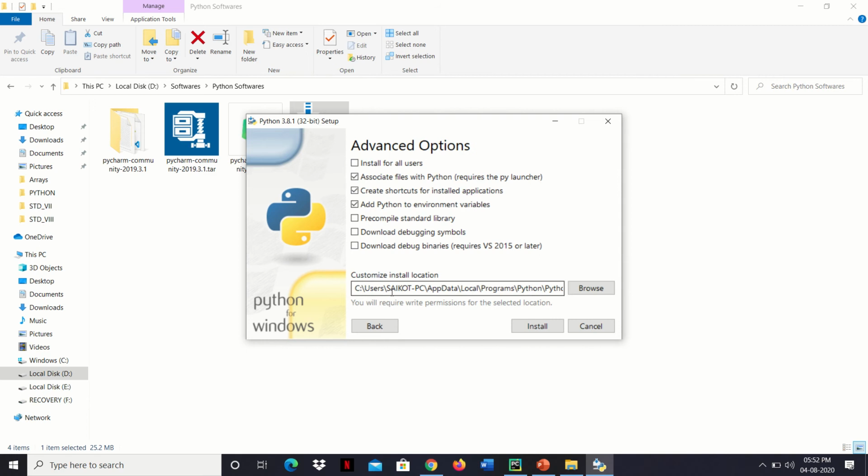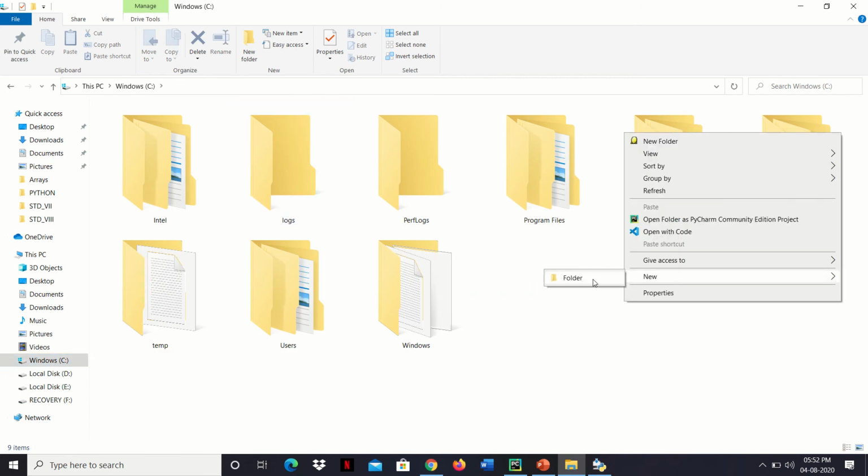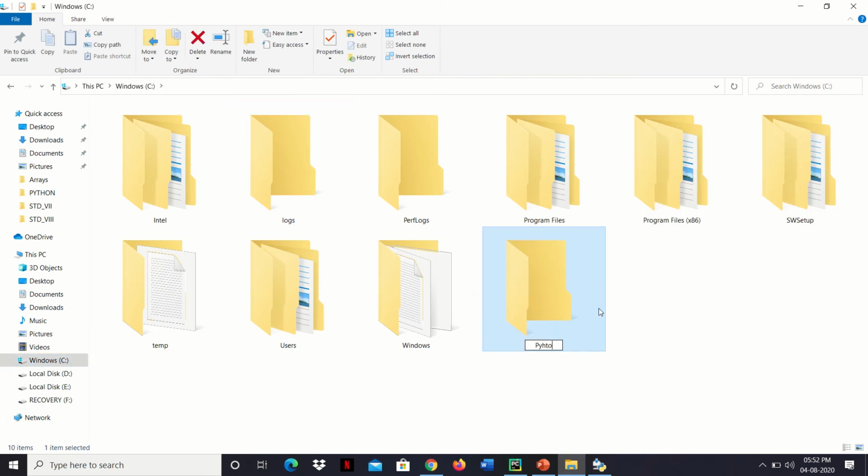Now here you can see the path, C colon Users, Saikot PC, AppData, all these things. We'll be installing Python in C drive under a Python folder. So we'll delete this path first, right? Once we delete this, Python will be installed in C drive in the Python folder. This is a 3.8 version, right? So before we click on install, we'll go to this C drive and create a Python folder. Right click on this, new folder, Python.